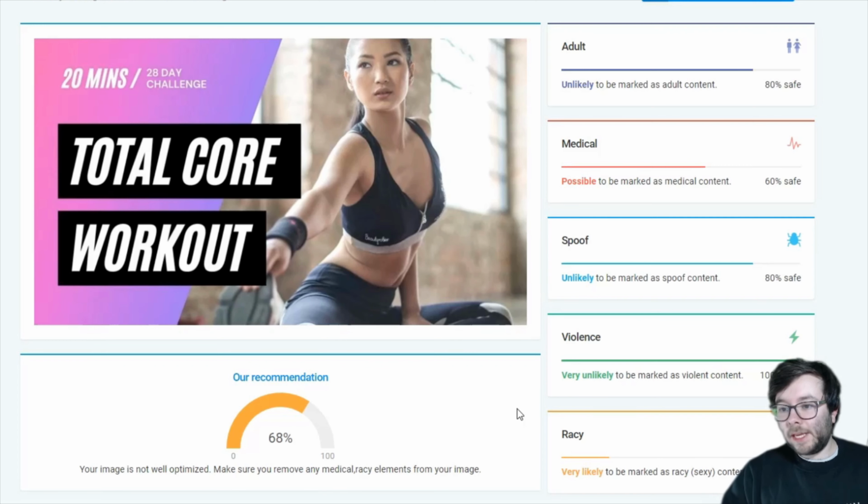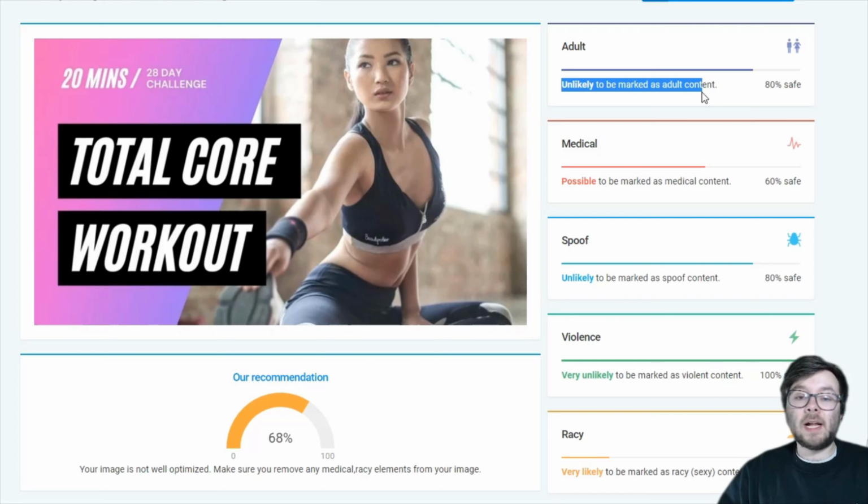Let's go through each of these criteria and see what's going on. Thumbnail Blaster thinks that this is 80% safe when it comes to the adult category. They even tell you it's unlikely to be marked as adult content. So that's actually really good, because your content isn't strictly going to be displayed to just 18 years and plus.